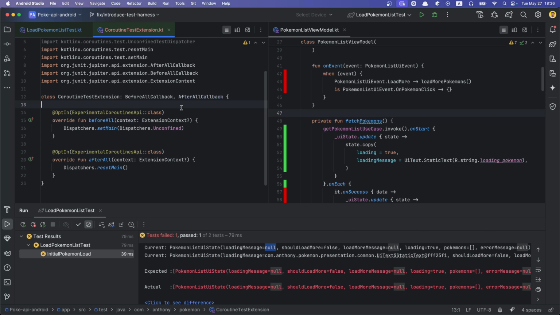You can, of course, make it run before each test. So instead of before all, you can extend before each. The thing is, it gives you an API, a callback: what do you want to happen before all the tests are run? For this particular implementation, CoroutineTestExtension, it's just a class that extends those two and overrides the functions. Before all the tests are run, it's going to replace the main dispatcher with unconfined. And then after all the tests are run, it's going to reset the main dispatcher back to normal.